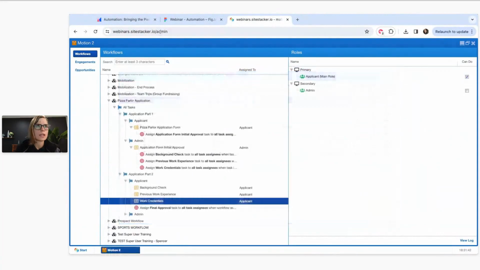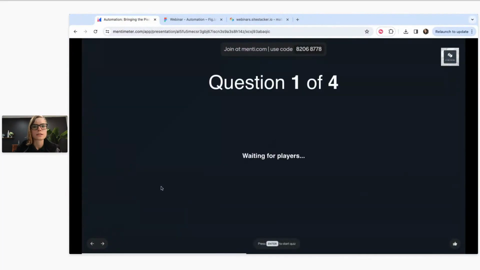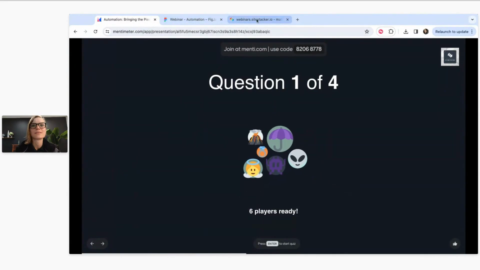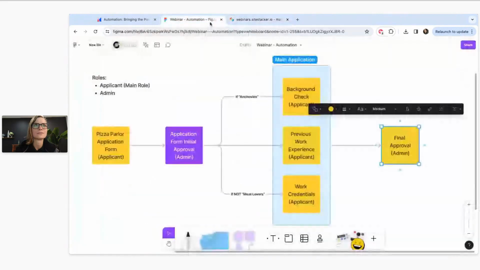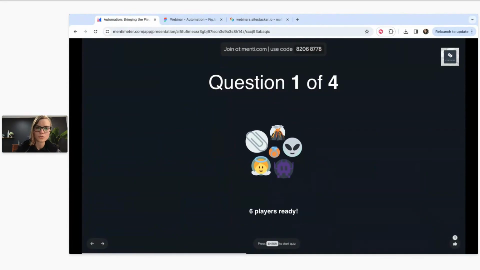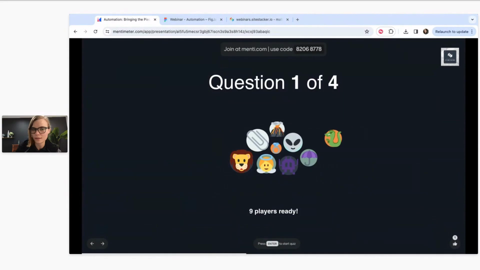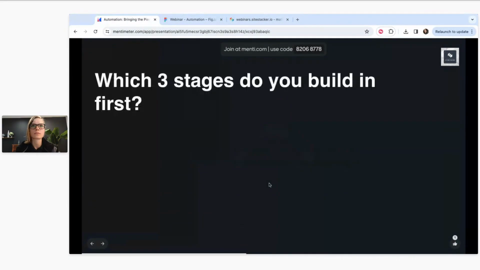In the meantime, while I do that, I'm going to try to do something for you guys. I'm going to skip to the next thing here. All right, so I'm going to let you go ahead and complete a couple of quizzes while I build out the rest of these forms. So get your answers in and we'll get your name on the list for coffee. We'll give you a couple seconds here. 3, 2, 1, enter. All correct answers get max points.